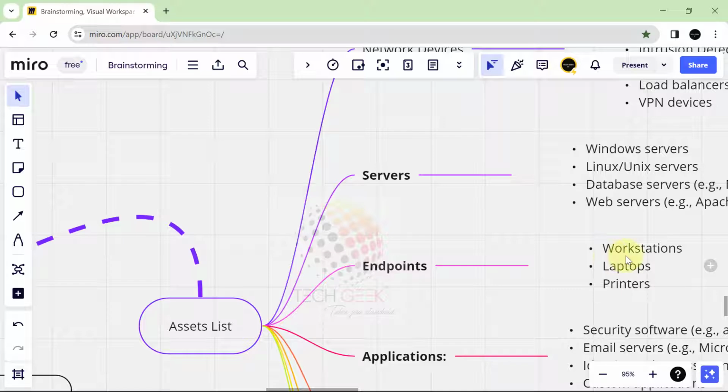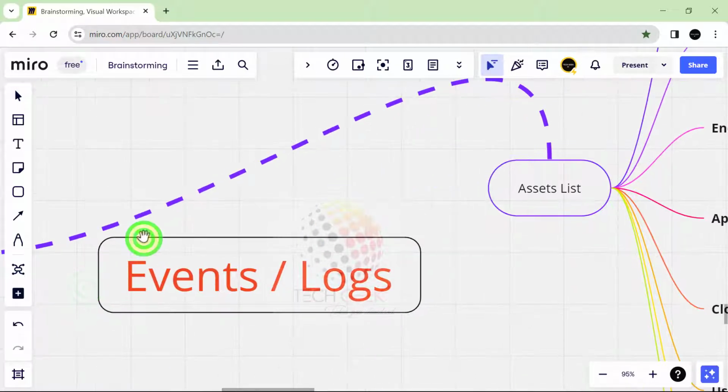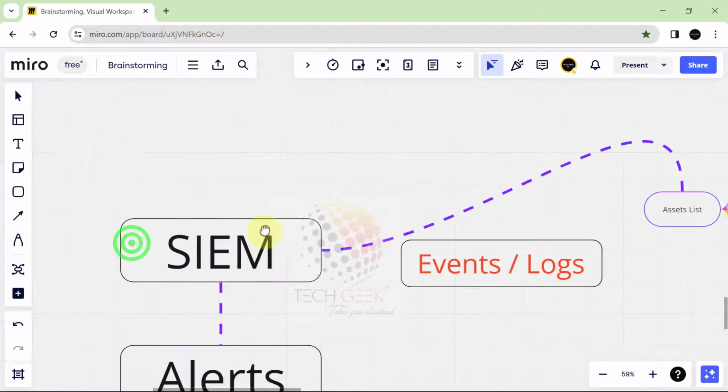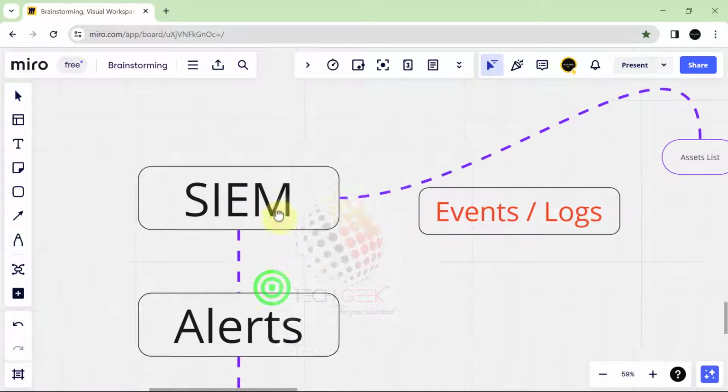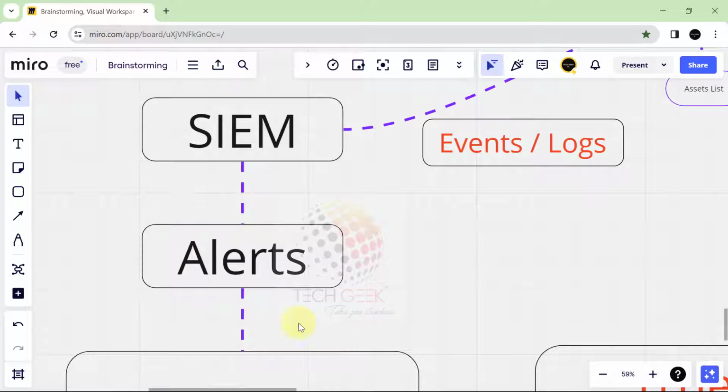So if I'm selecting endpoints as Windows servers, and I want to collect the data from Windows servers, how can we collect the data and send it to the SIEM tools here? We are collecting the data in the form of events and logs. These logs are sent to the SIEM, and the SIEM generates an alert. How does the SIEM generate the alert? Based on rules.